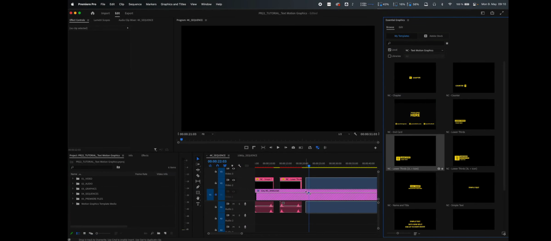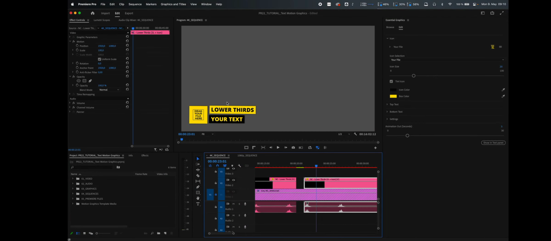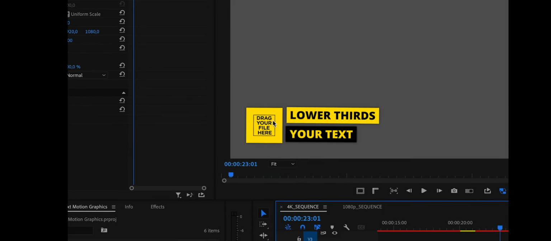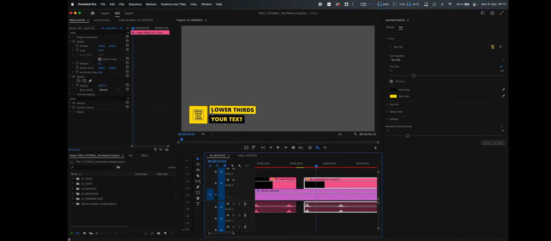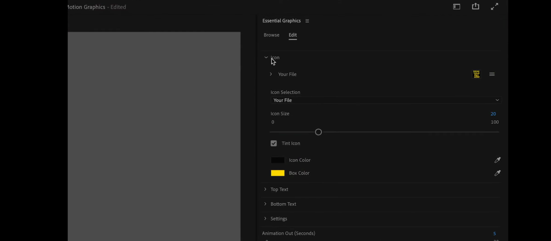Also, we're just going to drag and drop it onto the timeline, and as you see here, we now have lower thirds, but this time with an icon as well. And as you see here, it says drag your file here. That means that we have a media replacement feature in that motion graphics template. Again, if we look at the overall structure, it's quite simple to understand. We have the icon, the top text, the bottom text, and the overall settings and the out animation.